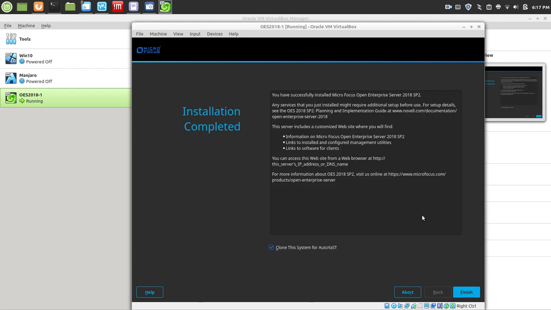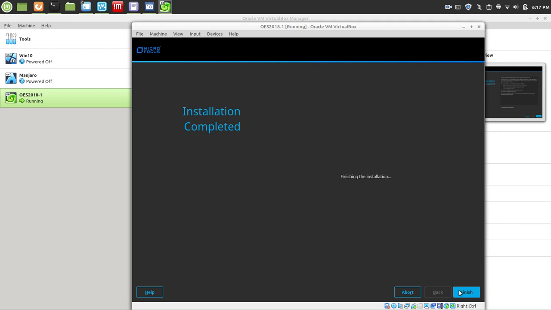Okay, the install has finished. We've successfully installed. And then clone. This allows you to make, if you're going to automate some installs later, you can copy this install. It's a default of SUSE Linux. So I'm going to let it clone, and then we're done with this install.